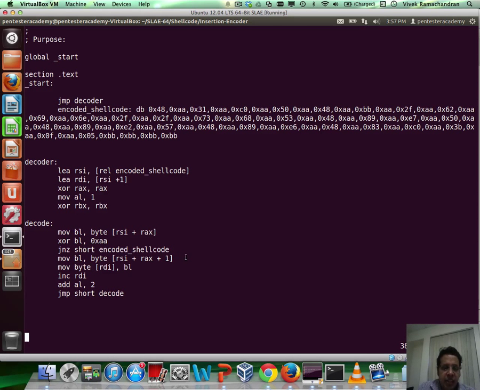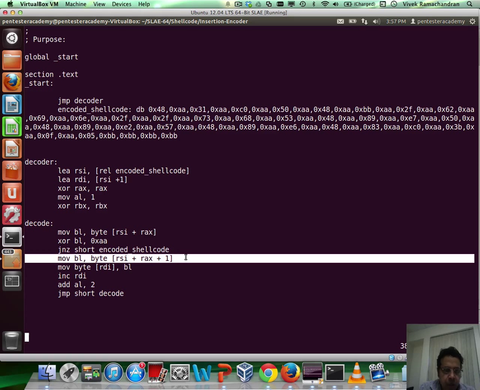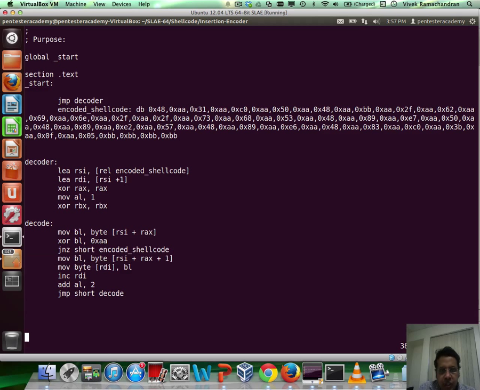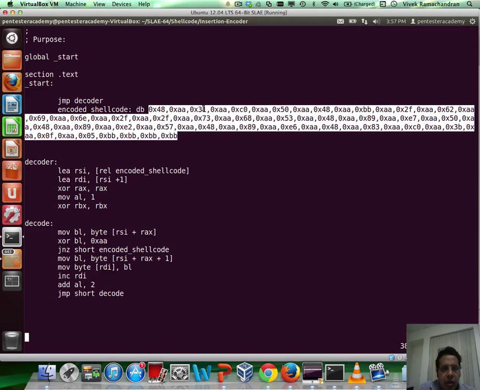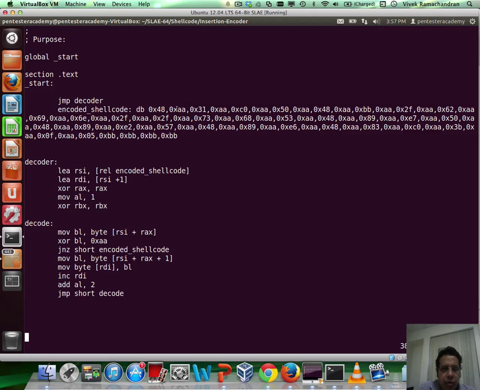Now let's look at the reassembly process itself. What we are going to do is basically move the byte referenced by RSI plus RAX plus 1, which is in the first case byte 31, move it to the BL register, and then move it to the byte pointed to by RDI. Now note that RDI is at this point pointing to the first 0xAA. So we are really moving 31 to the position where 0xAA is there currently, right?